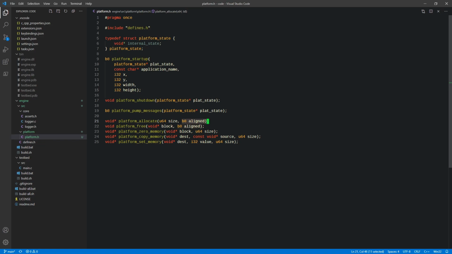So you'll notice in here that there's an aligned parameter. I'm not going to talk about aligned memory just yet, but in terms of setting up the interface, that is something that we're going to have to do on some platforms. So that is something that I wanted to include right from the get-go.